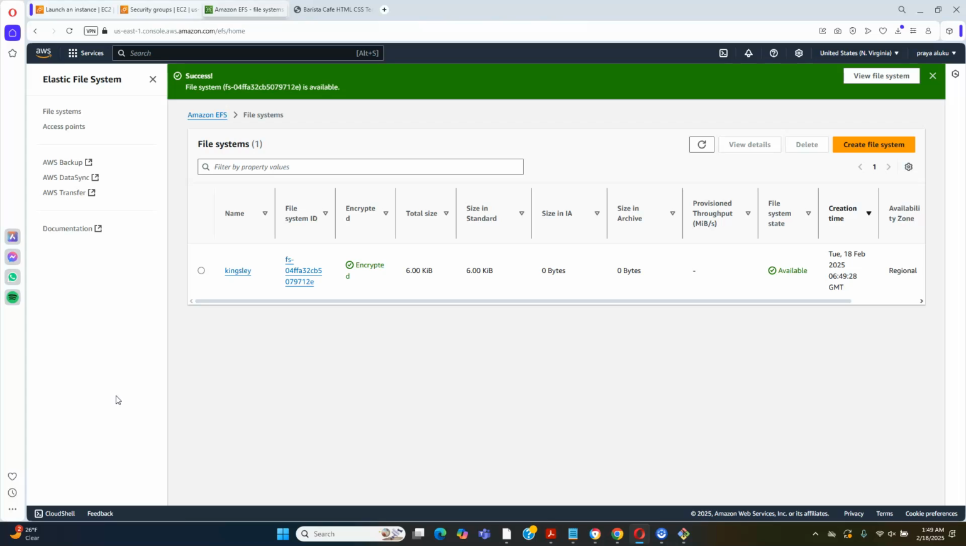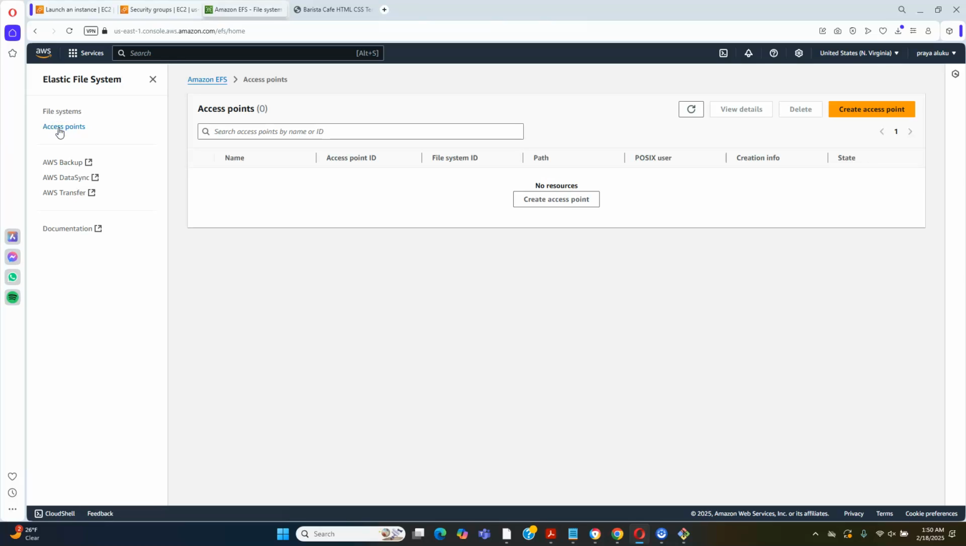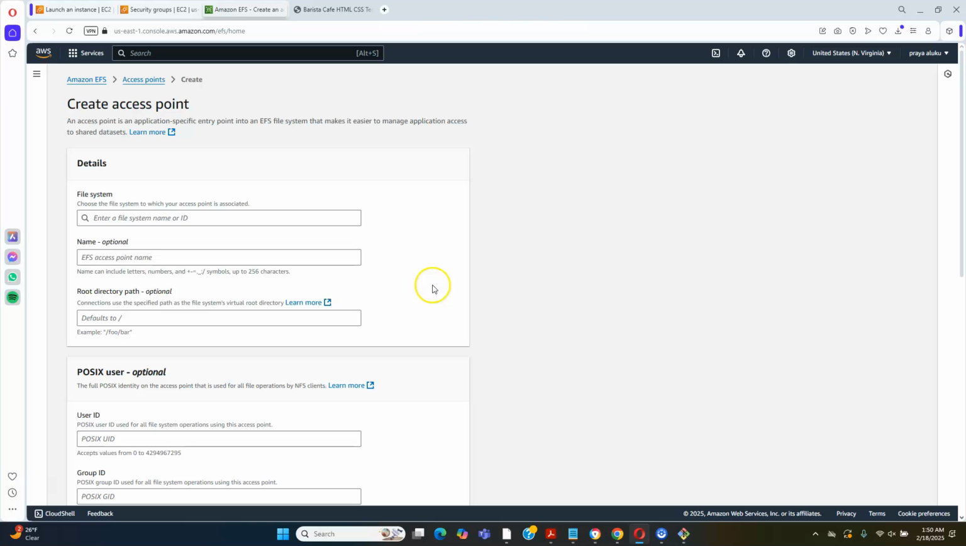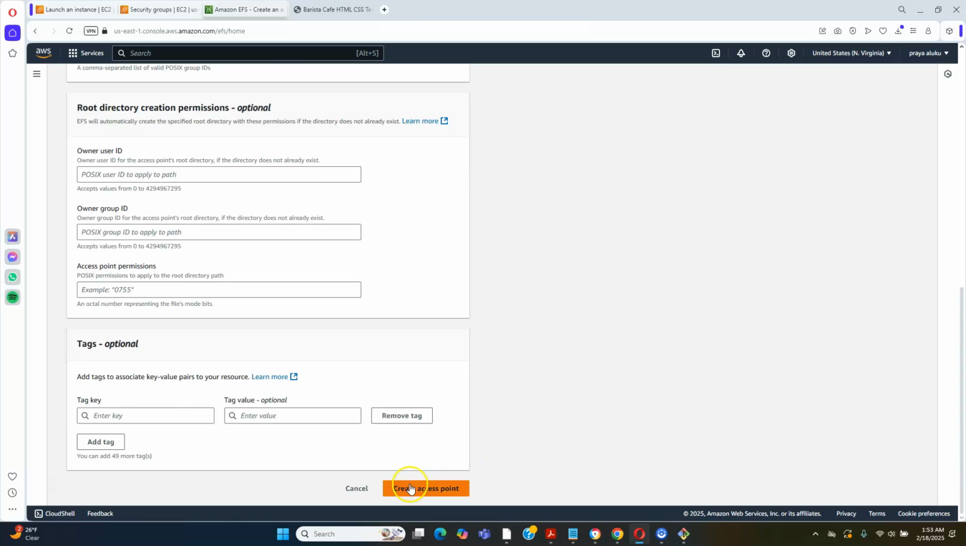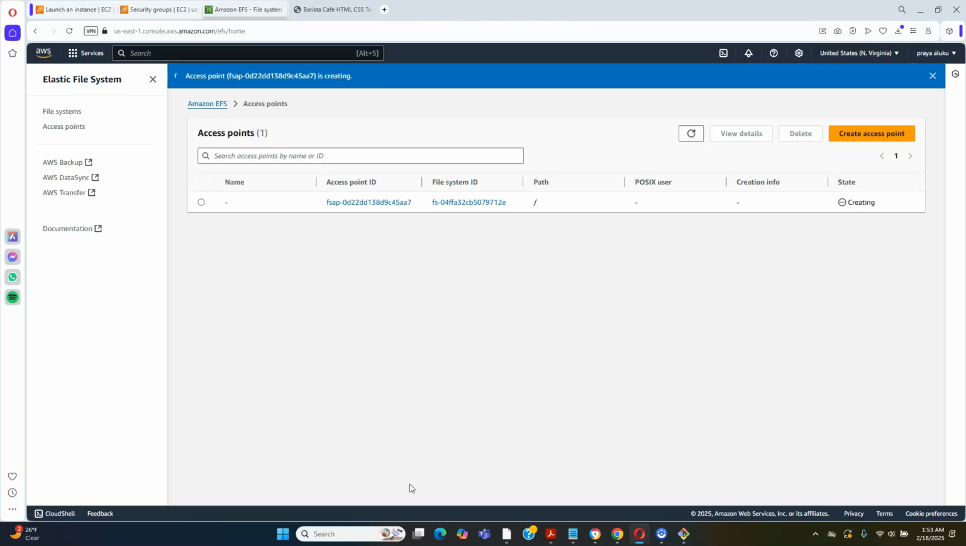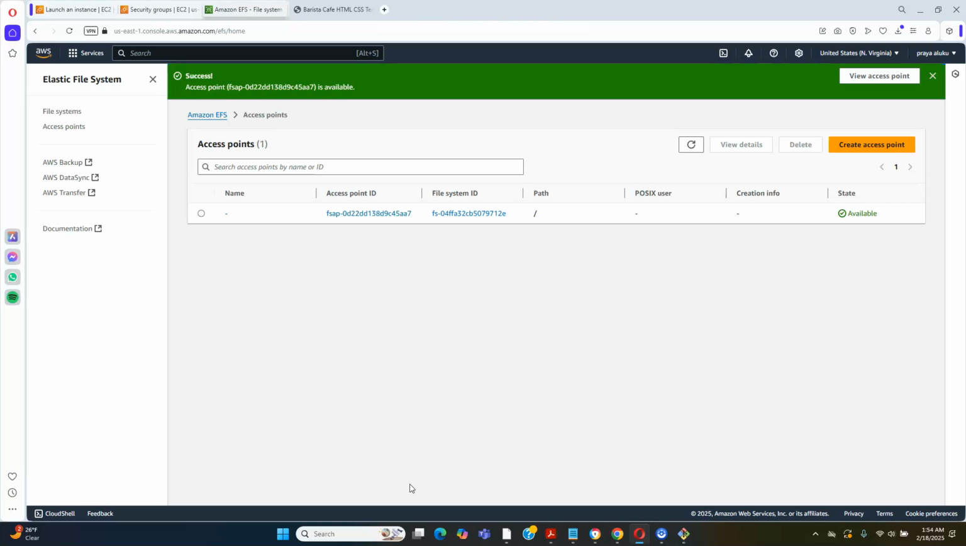So we'll need an access point. Let's go to access point and create an access point. Click on create access point. So this is the file system. This is the file name. Scroll down. I'll click on create access point. We are going to use the access point for authentication.